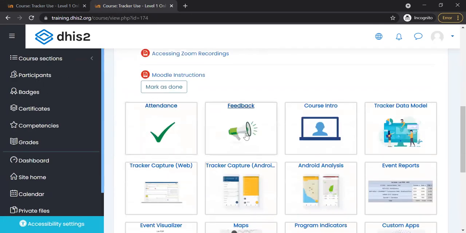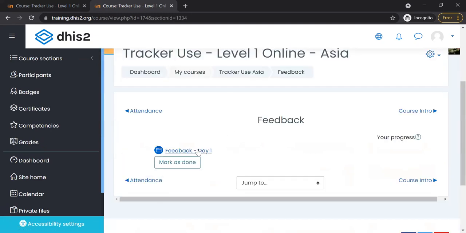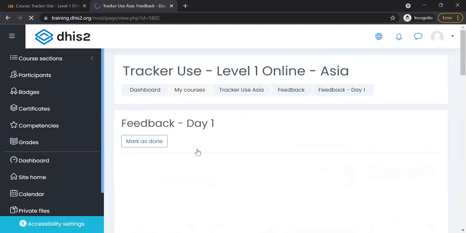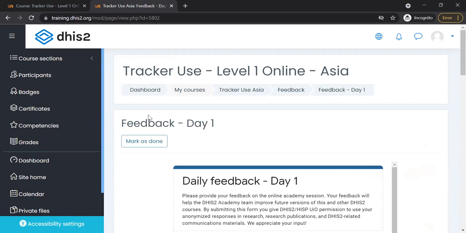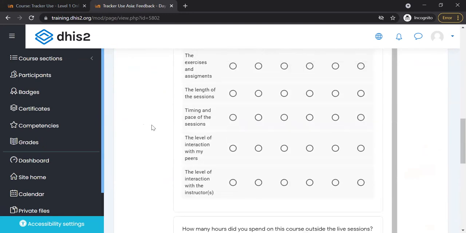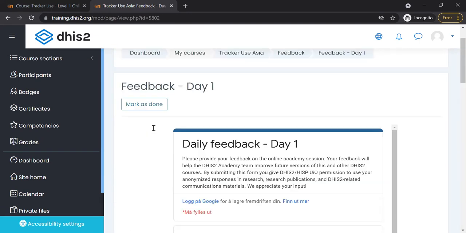This is the block. And then we have a separate section for feedback, right? And here you have a feedback session for each of the days, right? So you have to complete them at the end of the day.